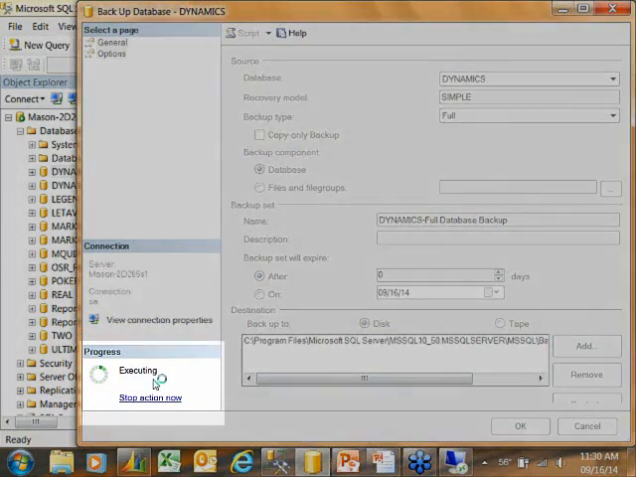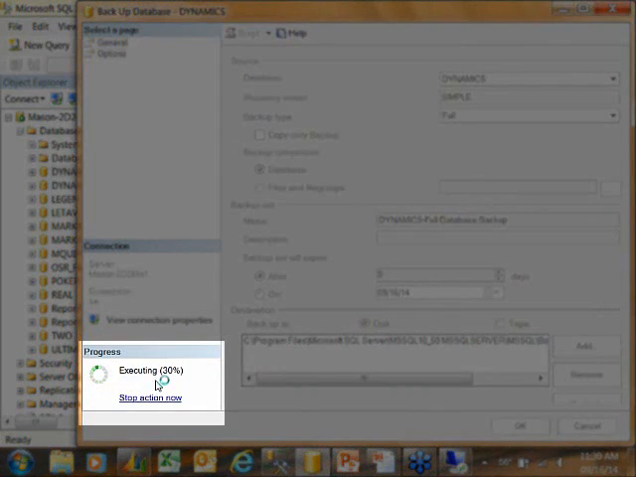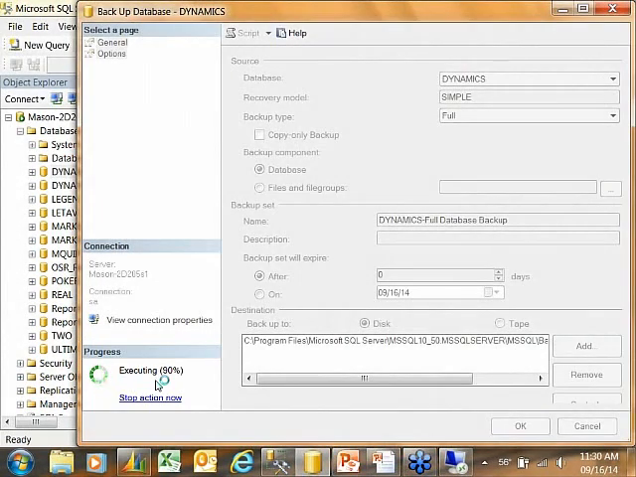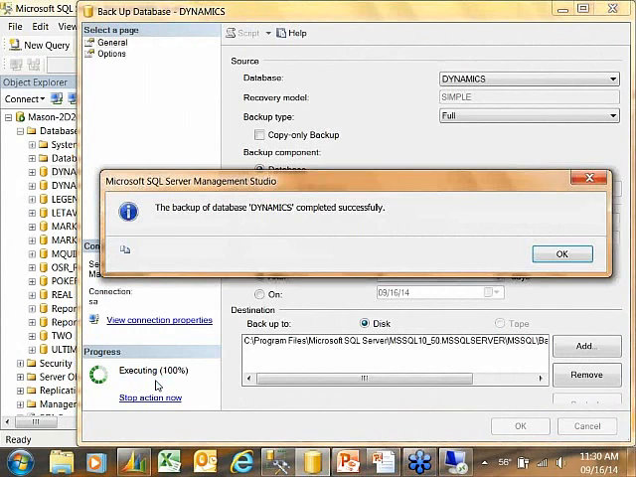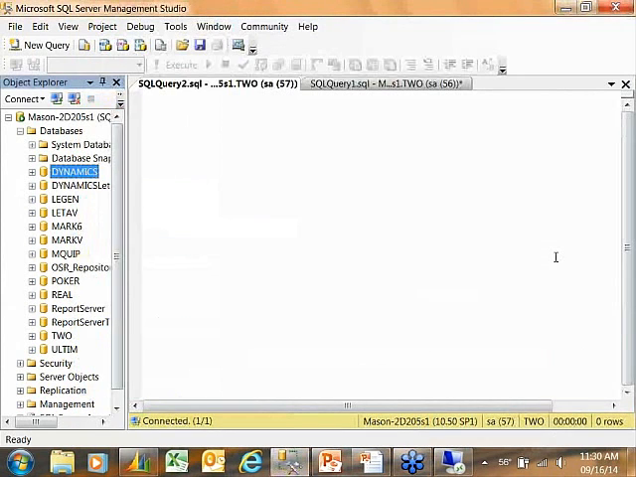And right over here on the left, it's executing 10, 20, 30, 40, 50. If you got a big company database, this could take you a couple minutes, but it shouldn't take you more than that, or it shouldn't take your IT people more than that. The backup of database Dynamics completed successfully. You can do this while others are in the system. You don't need to kick everybody out. However, if it's your company, you got to at least tell them to stop working, because guess what? If they're posting and doing other stuff, that's not going to be in the backup.